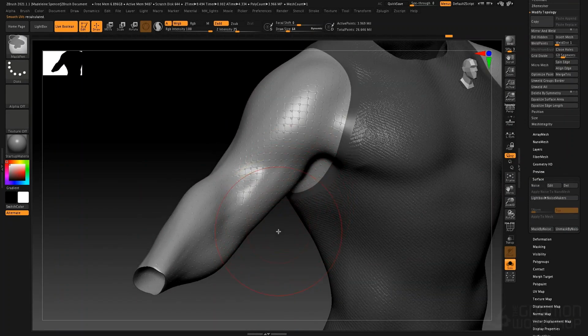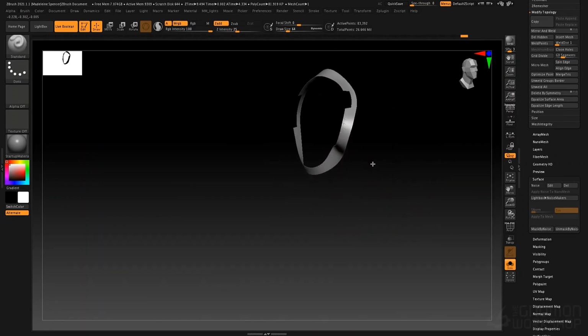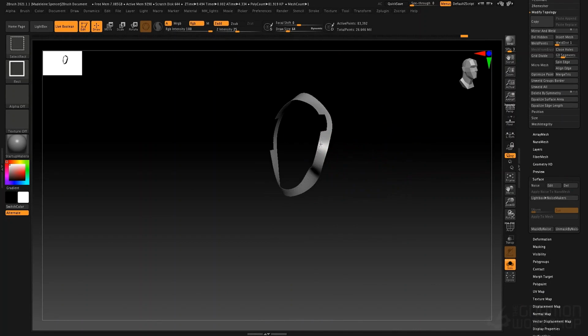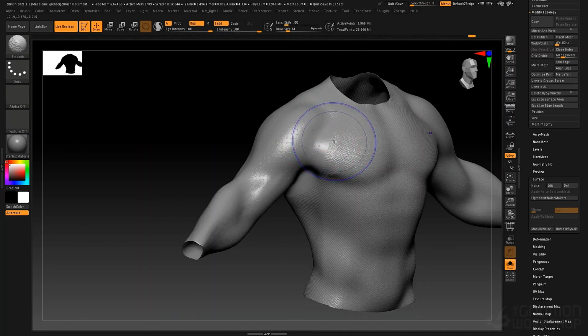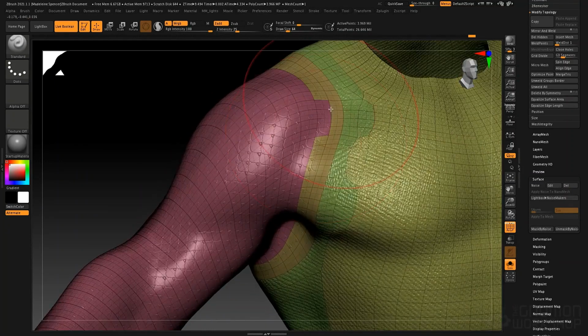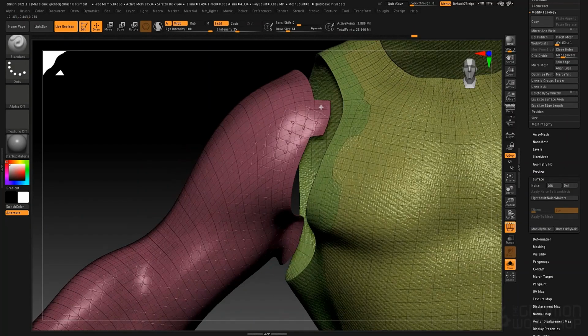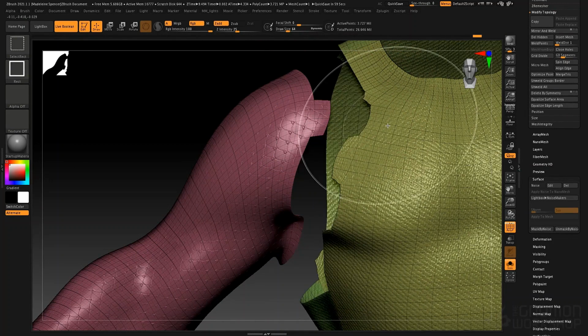Now I will clear my masking, and let's go ahead and isolate this polygroup here, this sort of band of polygrouping that we made around the perimeter of the shoulder. Go into frame mode, and we should see that polygrouping there. I will Control-Shift-Click on this orange polygroup, invert that visibility, and I really want to get this bit into that polygroup. So what I'll do is I'm going to hide everybody else.